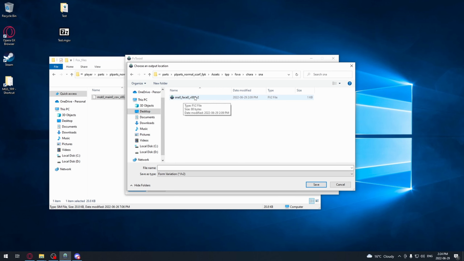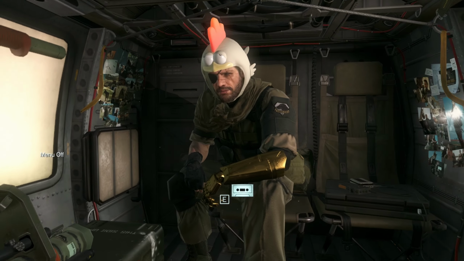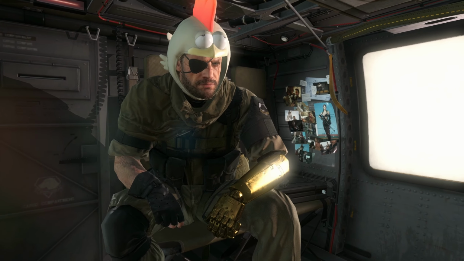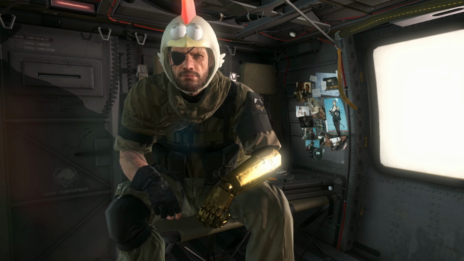Alright, I'm back on Metal Gear, and again we're going to use Infinite Heaven to change over to the scarf fatigues, and I change headgear to none. You'll see that now the chicken hat is also attached along with the normal head there. So that's how bone attachments work.